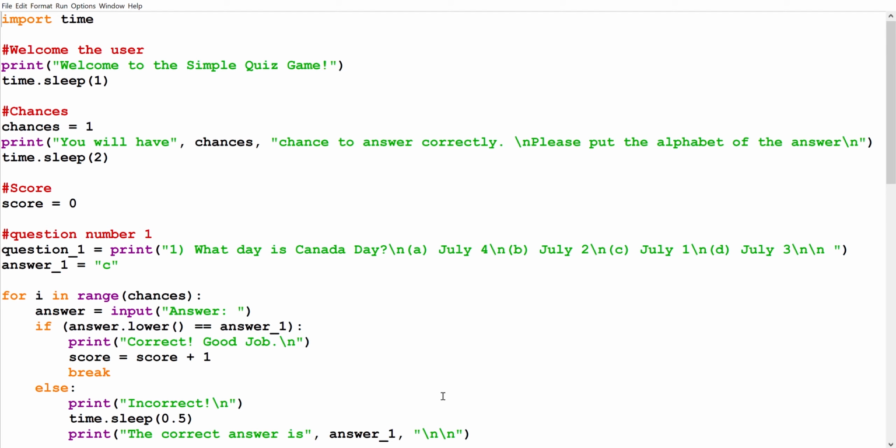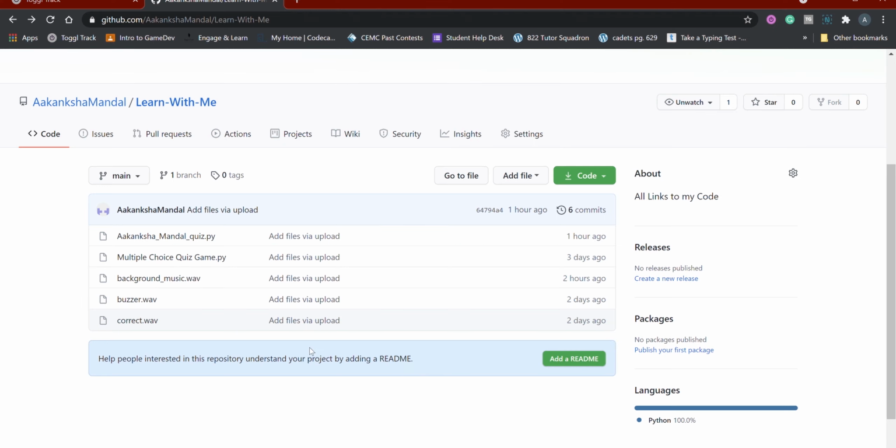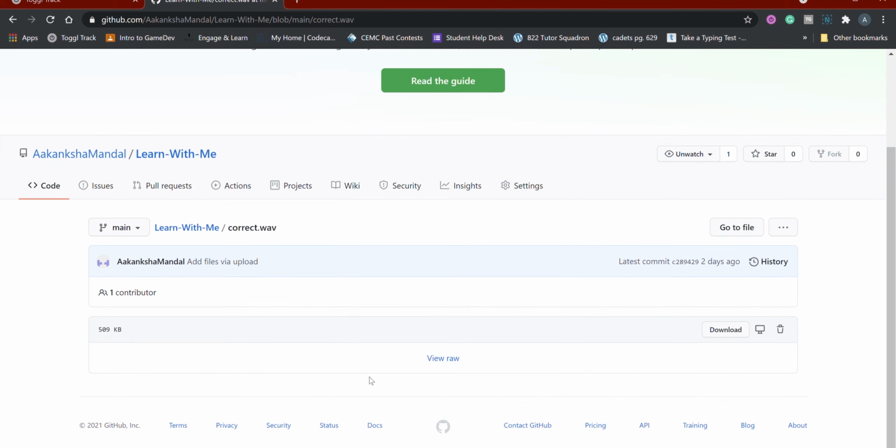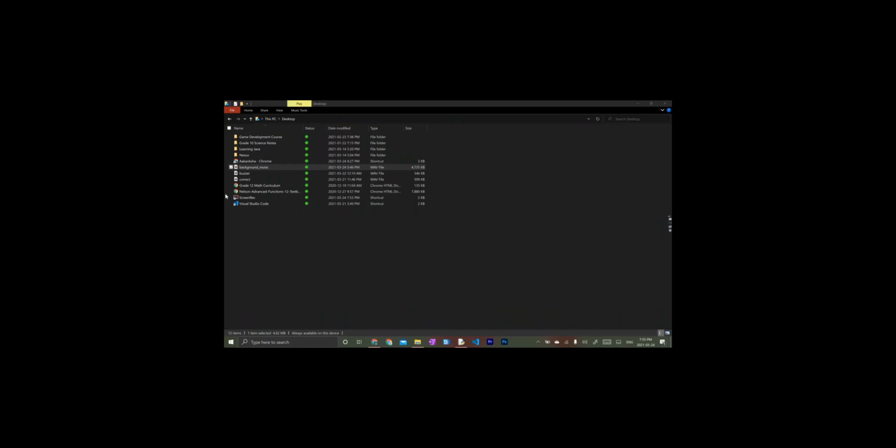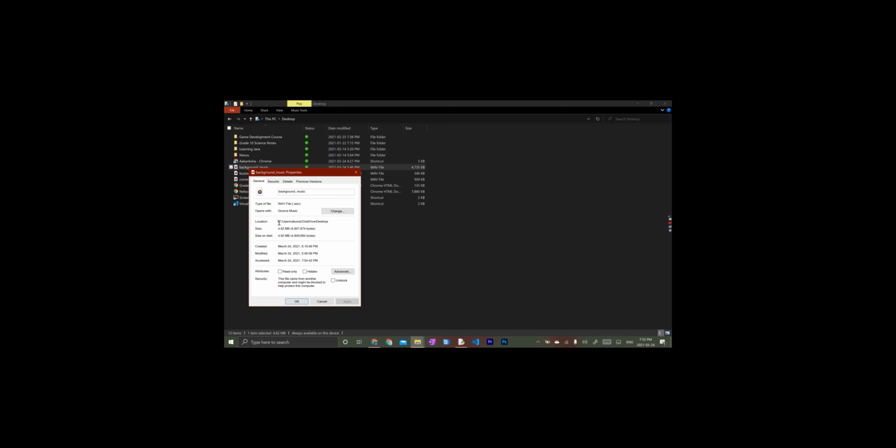So what I want you guys to do is basically go to my GitHub. When you go to my GitHub, there will be these three files: background music.wave, buzzer.wave, and correct.wave. All you have to do is click on the file and there will be a download button. Once you click the download button, there will be a pop-up and the file will start downloading. Go to your file explorer, you should see these three files. What you basically have to do is click on the file and right click on it and then go to properties. You will see this location over here. Copy that. We will need that in our code.